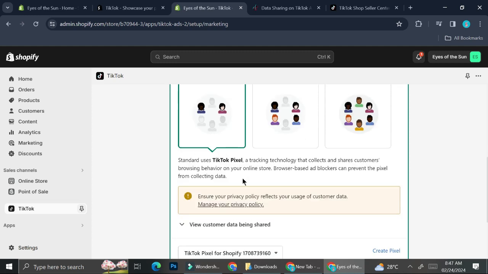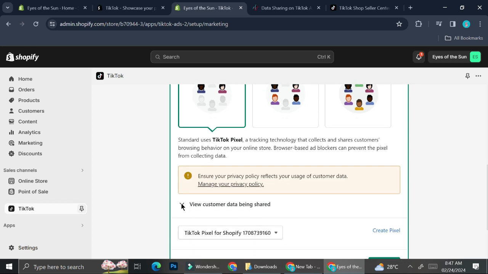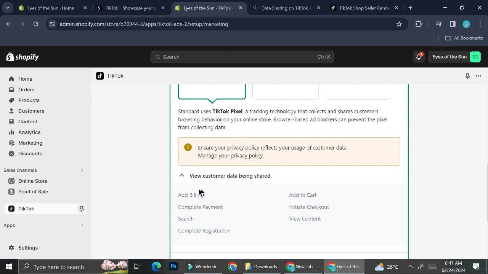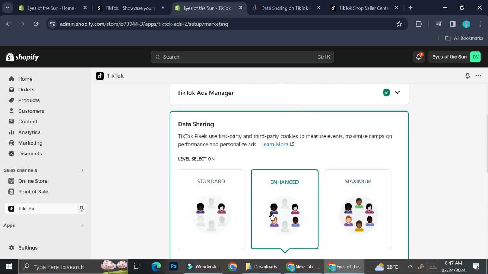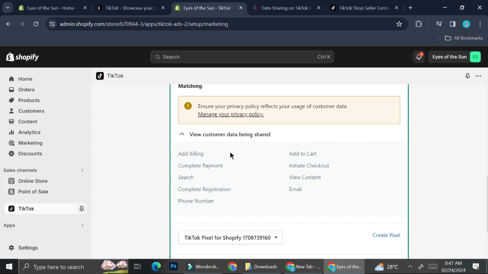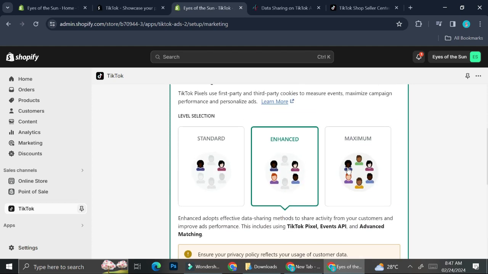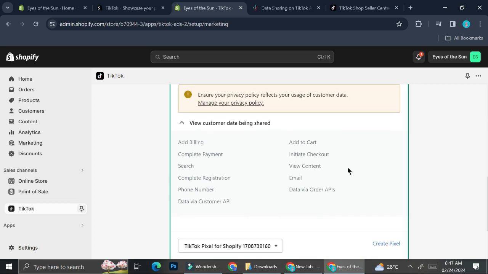And if you would like to know what the differences between each level are, you can go ahead and scroll a little bit down, and then you're going to be able to find this arrow. Once you click on it, it's going to show what kind of data you're going to be able to share. For the standard level, you can see add billing, complete payment, search, complete registration, add to cart, initiate checkout, view content. For the enhanced, there's going to be some difference. So the higher the level of data sharing that you choose, the more data that you can get.